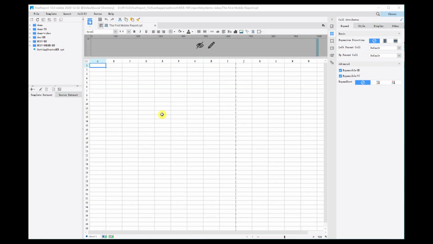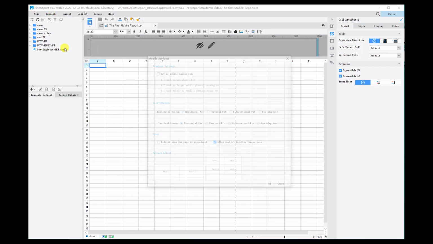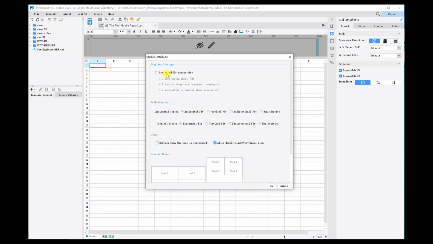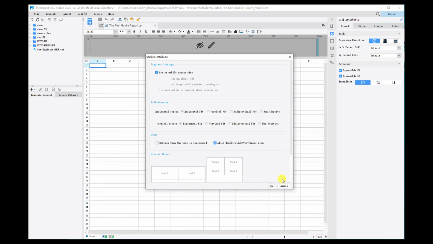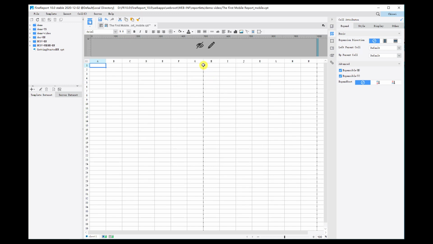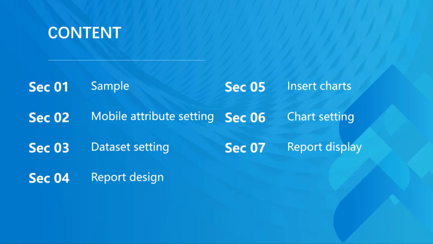In order to create a mobile report, we need to adjust the canvas size to be suitable for mobile. Select the mobile attributes under Template and check the box that says Set as Mobile Canvas Size. After you select the box, it will show a prompt that asks you to save the file. After saving, we can see the report border line automatically fits the size of typical mobile devices.